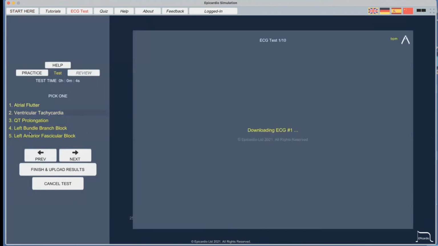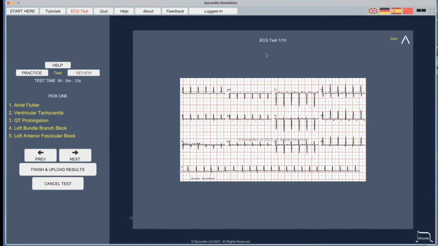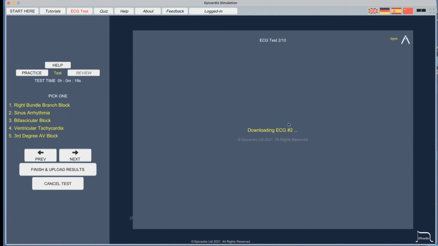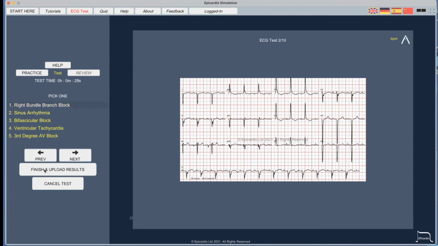The ECG test presents the student with 10 random ECGs. It will download here. My internet is a bit slow, so yeah. It downloads 10 random ECGs, and the student has 5 options, and they have to go through all of them in test mode every time. And then eventually you can finish and upload the results, and again they will see the score, and they will be able to review and see which one was right and which one was wrong. And also you can see the results at the end of the test.